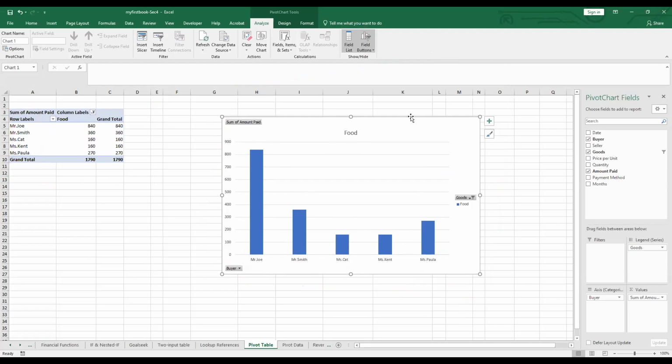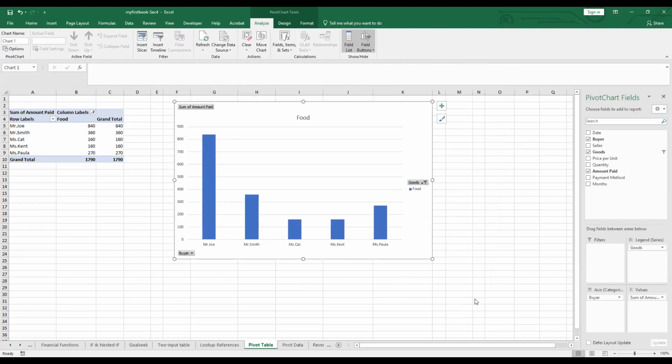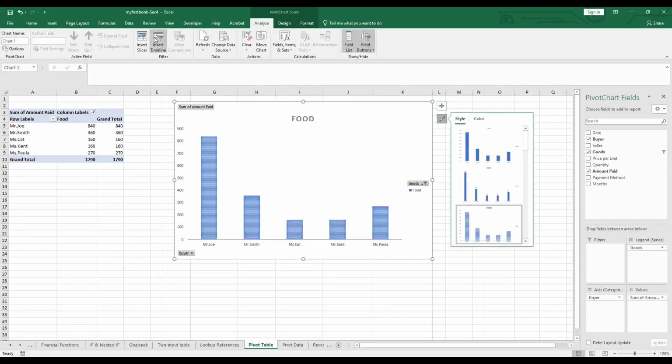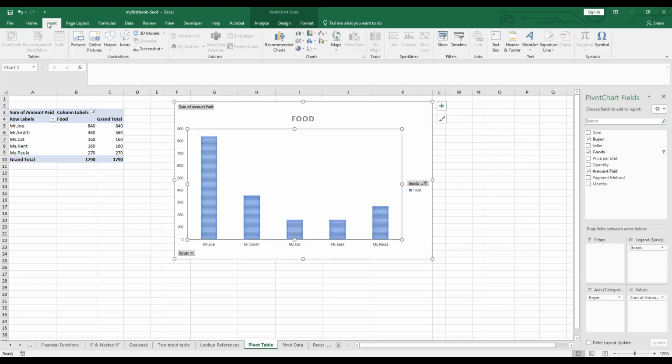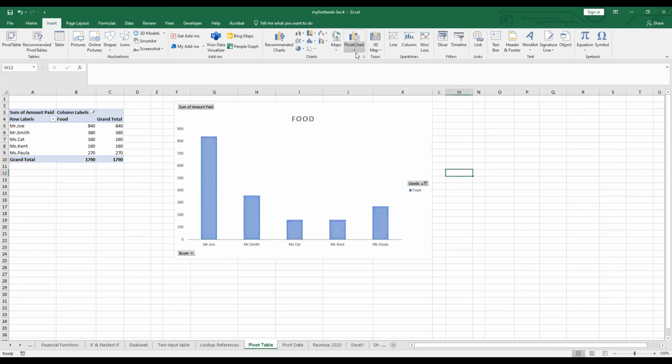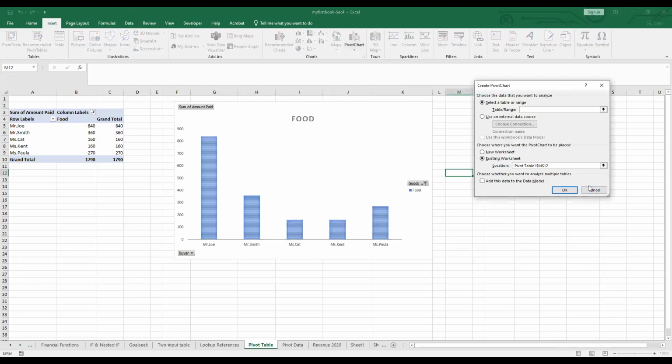Apart from this one, if you want to change the pivot chart type, you can just choose another type of chart as well if you want to. We can choose the chart style as you want, or you can go to the insert menu. Right now we are in the pivot chart, and then you can choose the pivot chart as you like.